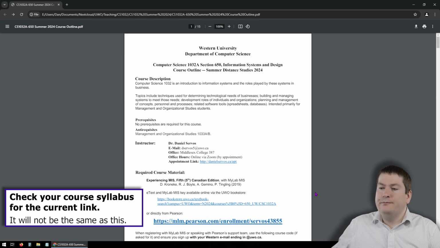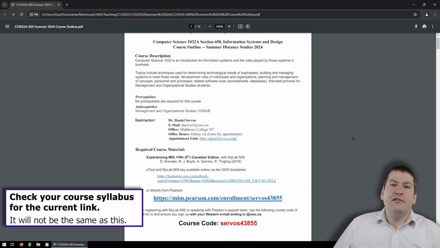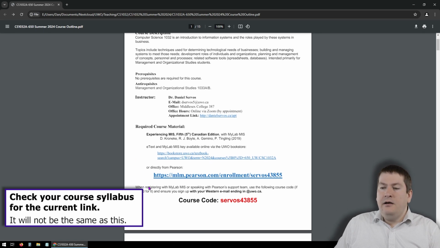using cash. Also, if you're not sure if you want to take this course or you want to see what the textbook is like before you decide to buy, Pearson does offer a 14-day free trial that'll let you sign up and try it out for 14 days until you have to pay for it. So once you're ready to begin, find your course syllabus and click the link to the textbook.